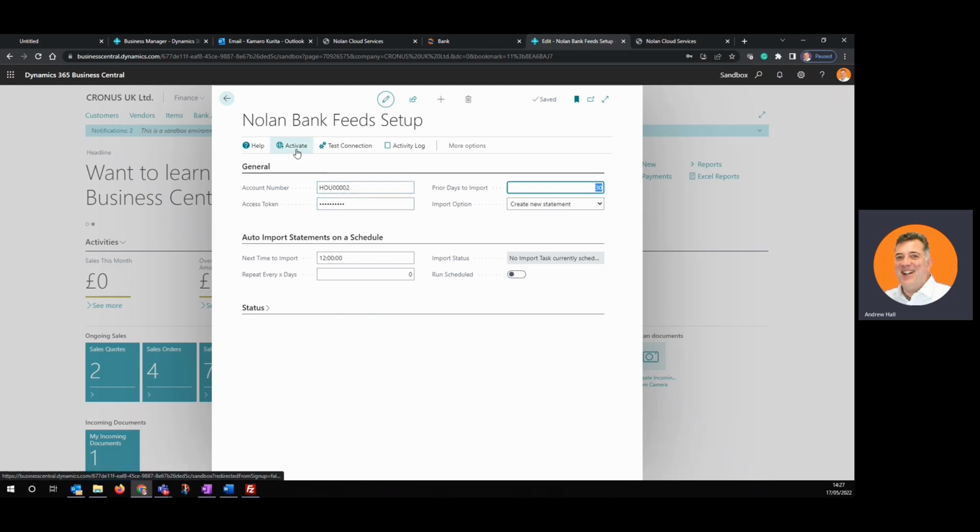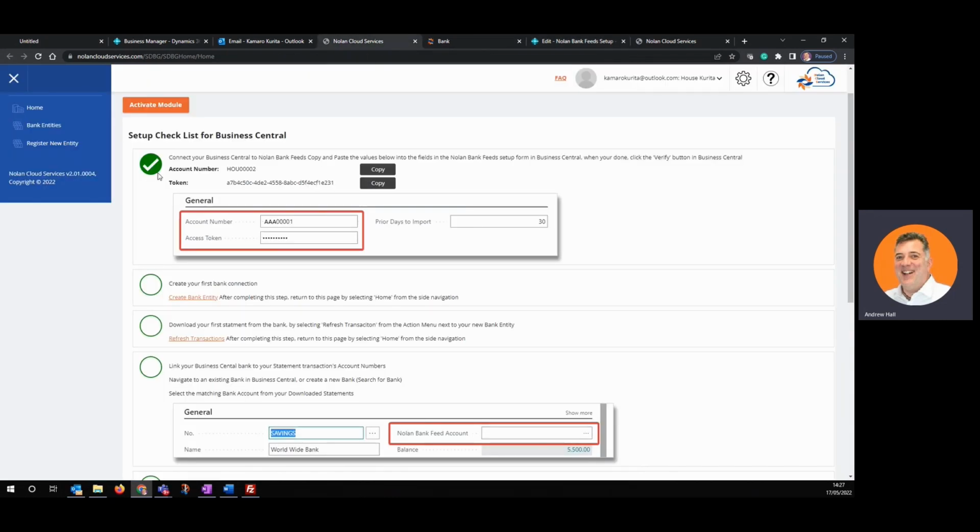But what we do have is the ability to activate that trial account, i.e. stop it being a trial and start on the full-blown process with it. At this stage, we have now done that. So if we look back at our Nolan Cloud Services, there we go. That box has gone green because it's all talking to each other. So it knows it's done that bit. So what we need to do is now create our first bank entity within the system.